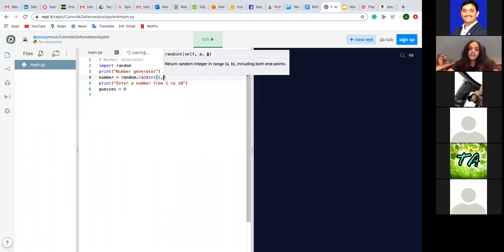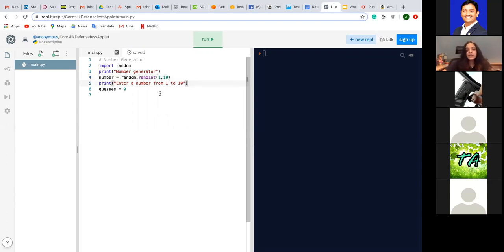So let's say 1 through 10. This is inclusive, so the number could be 1, 2, 3, 4, 5, 6, all the way up to 10. It generates it randomly. There's some algorithm behind it, but you don't need to worry about it. So now we ask the user for a number, let's just put this here as well.